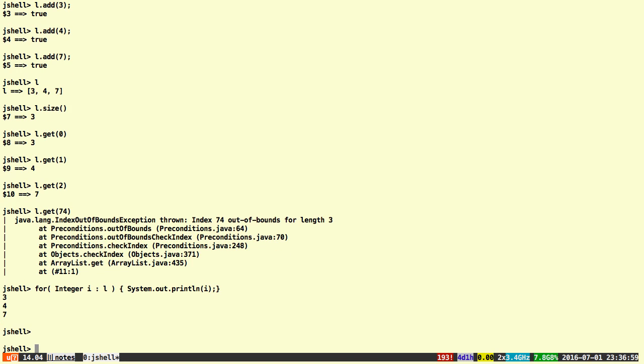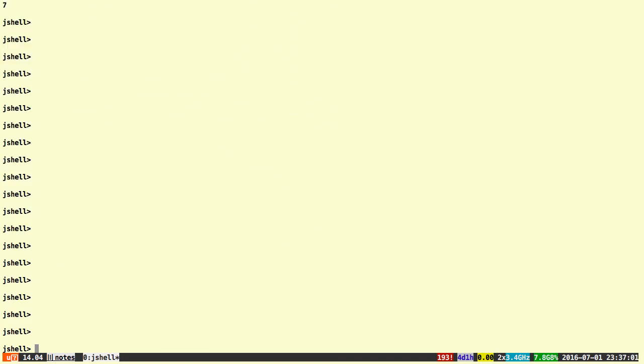So let's talk a little bit about lists. A list is one of the extensions of an array. A list is like an array, but I can make it grow. When I define it, the interface is called List. The most common implementation is ArrayList.